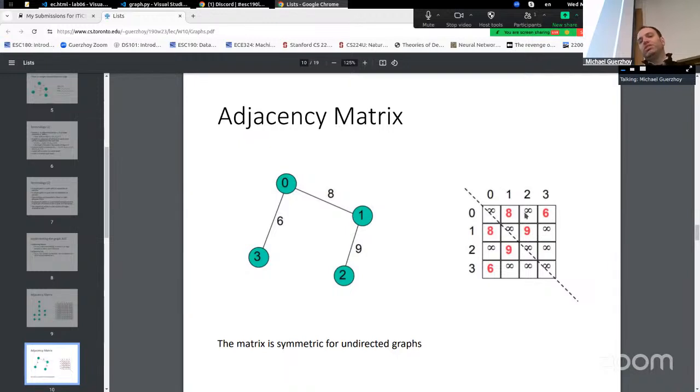There is a choice as far as what to do about edges that don't exist. Often you might put infinity, because if you think about it as the cost of going from here to here, then the cost of traversing an edge that doesn't exist is infinity. So if you're thinking about finding the cheapest way of getting from this node to this node, then it makes sense to put in infinity as the special situation where there's not an edge.